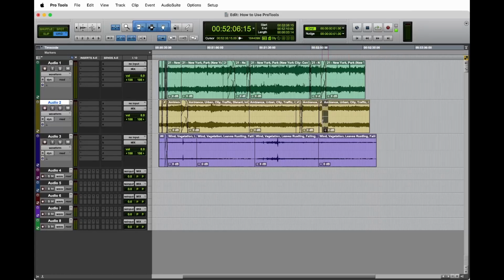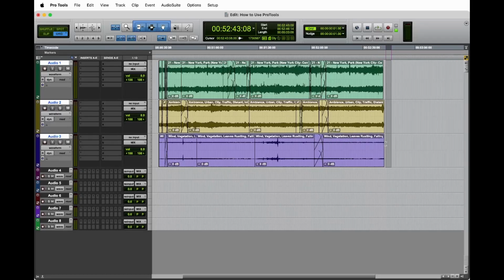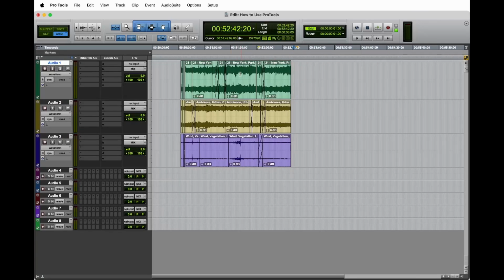And what you're doing is just looping parts of your existing clips, making it sound natural until it fills the length that you need for your scene. And once you've filled up your entire scene, you just create that fade out. There you go. That's your ambience.